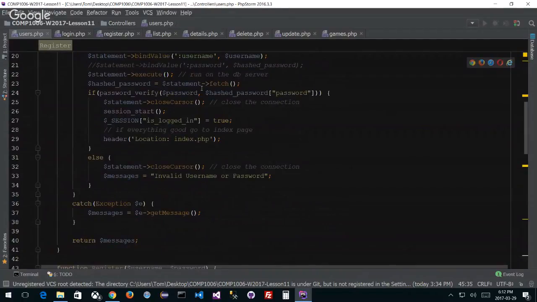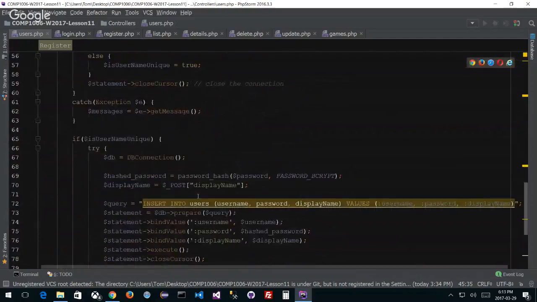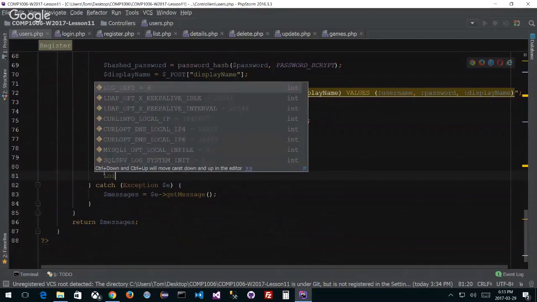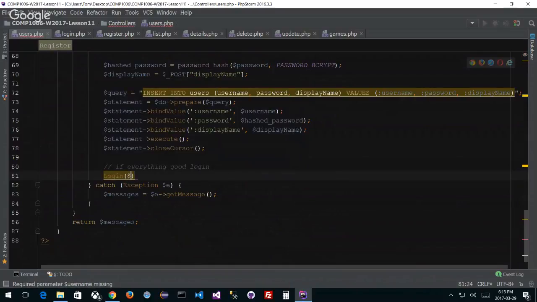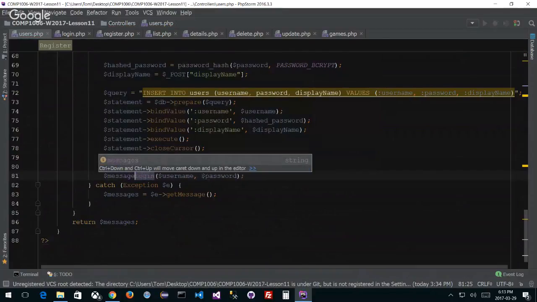Both my login and my register go back to index.php. This is a great opportunity when I register just to log in, right? So if everything is good, log in. Here, we're just going to pass in the username and password. So log in, right? And we're going to pass in username and password. And we're also going to assign this to messages. We're going to say messages equal to, because that's the kind of guys that we are.